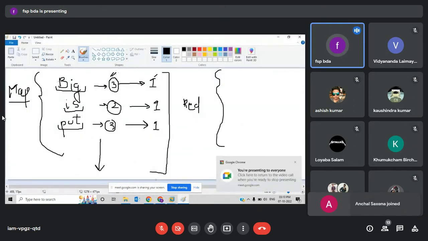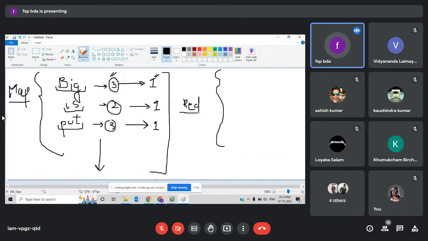Once you get this pair, then in the reducer you need to aggregate it. How will you aggregate? These lengths will now be your keys. So the reducer will get 3 and a bag of its occurrences. Likewise.